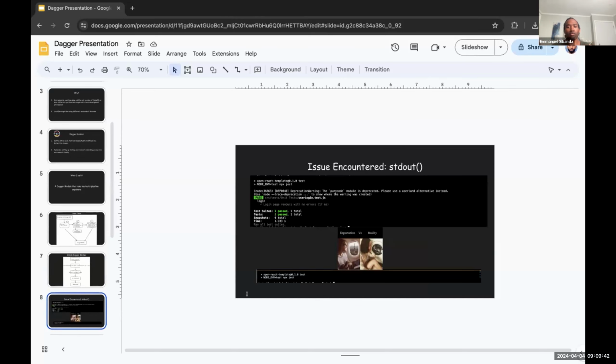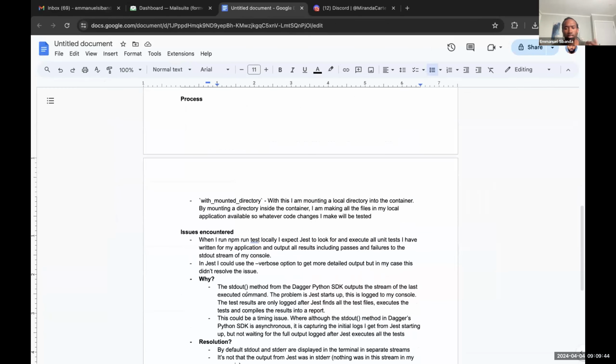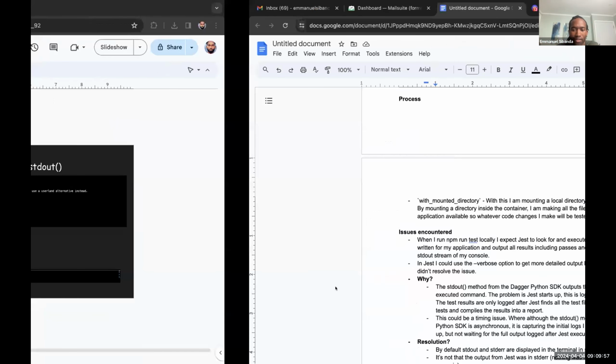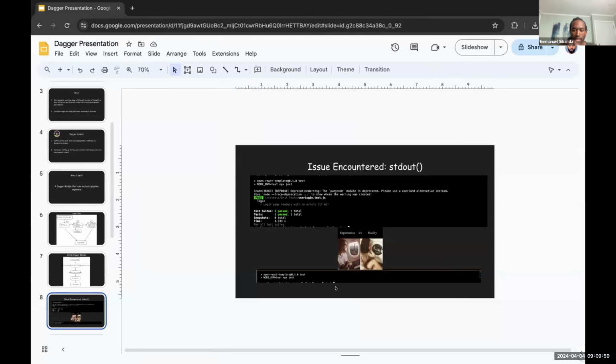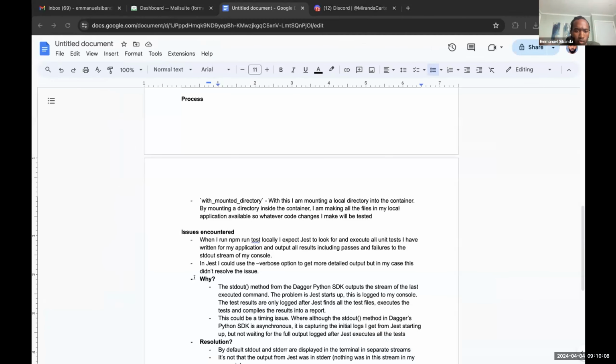When I run Jest locally, I expect Jest to look for and execute all the unit tests that I've written for the application and output all the results, including passes and failures, to the stdout stream on my console. However, what I actually got was the two lines that you see in the image at the bottom. So I didn't get the actual test results. I had to figure out why that was occurring.